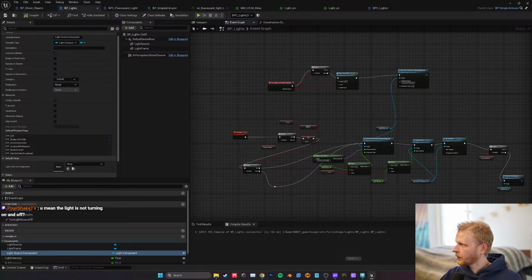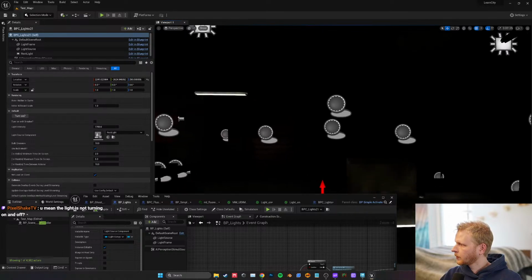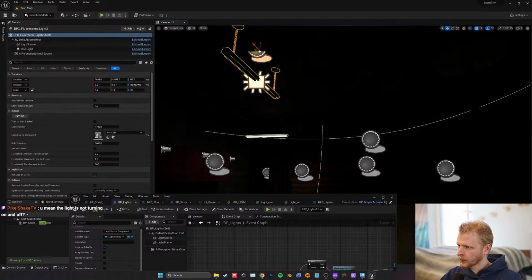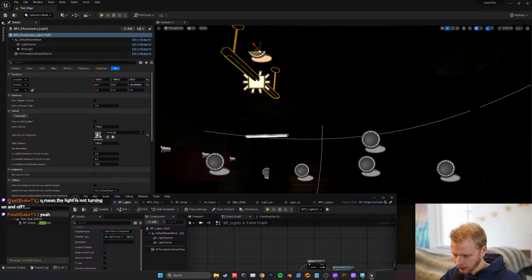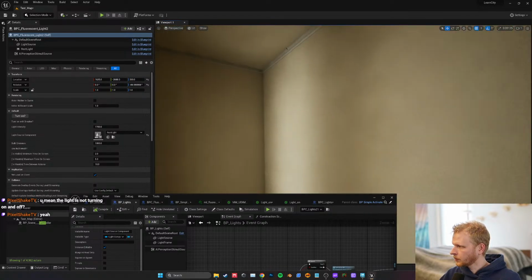Well now, okay, so the original problem was, in here, see this bar of emissive light here? When I try to click it in the blueprint to turn it on and off, that's just not happening. But now as I've been trying to change things, I've broken making the rectangular lights actually work. Well, goddamn it.